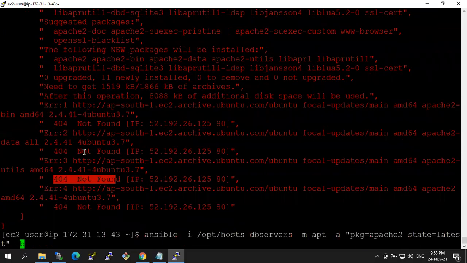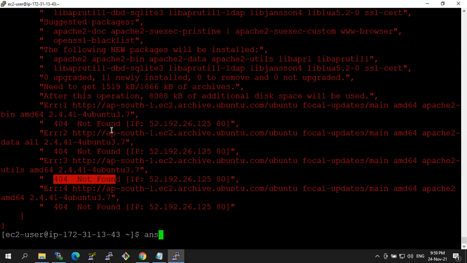Let us check the package. Why is apache2 not there? First you need to update the repo. I already showed this at the time of the Ubuntu HTTPD Nginx concept. At the starting of an Ubuntu machine, first you need to update the repo, because the apache2 package is not available in the default repo. So first you need to update the package. What is the command? I need to use the shell module to update the package.